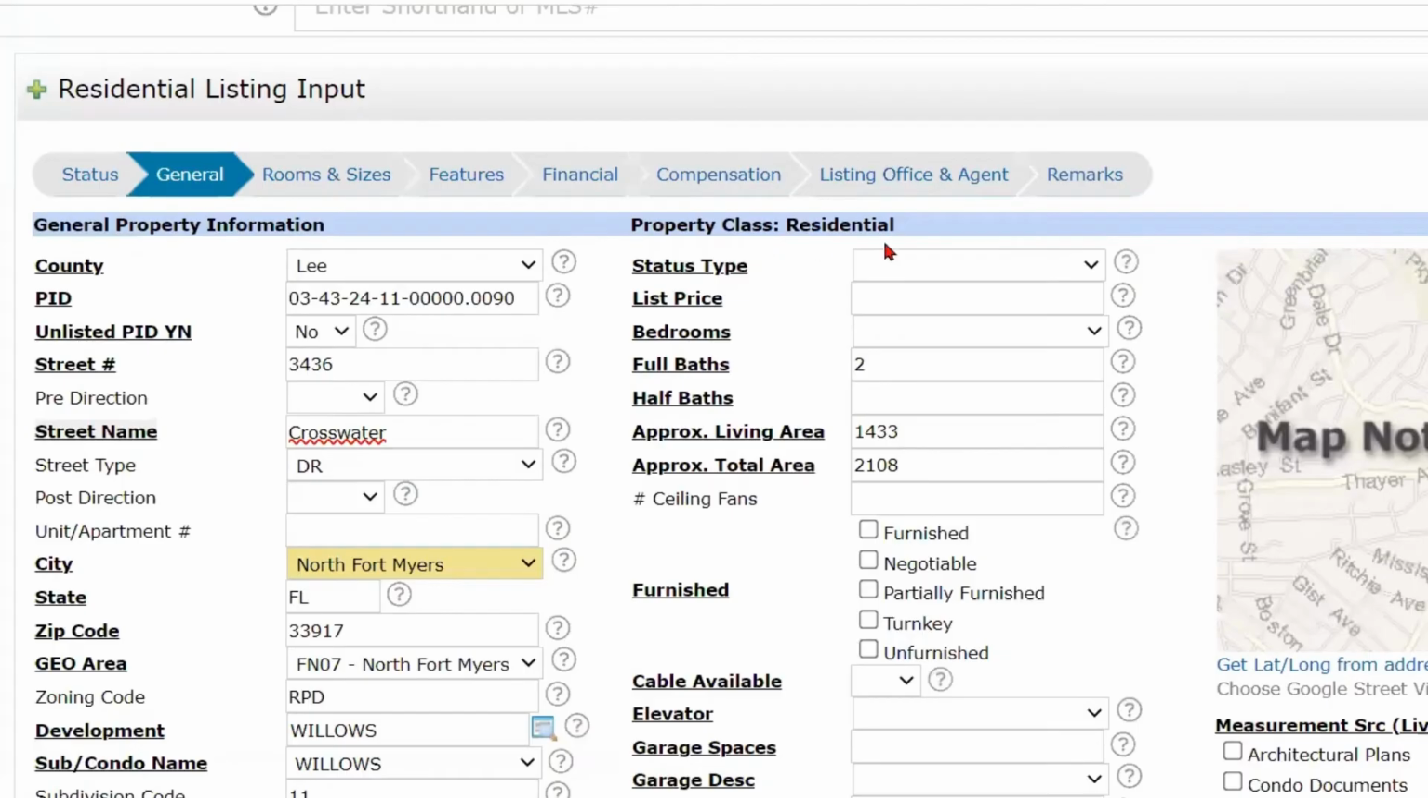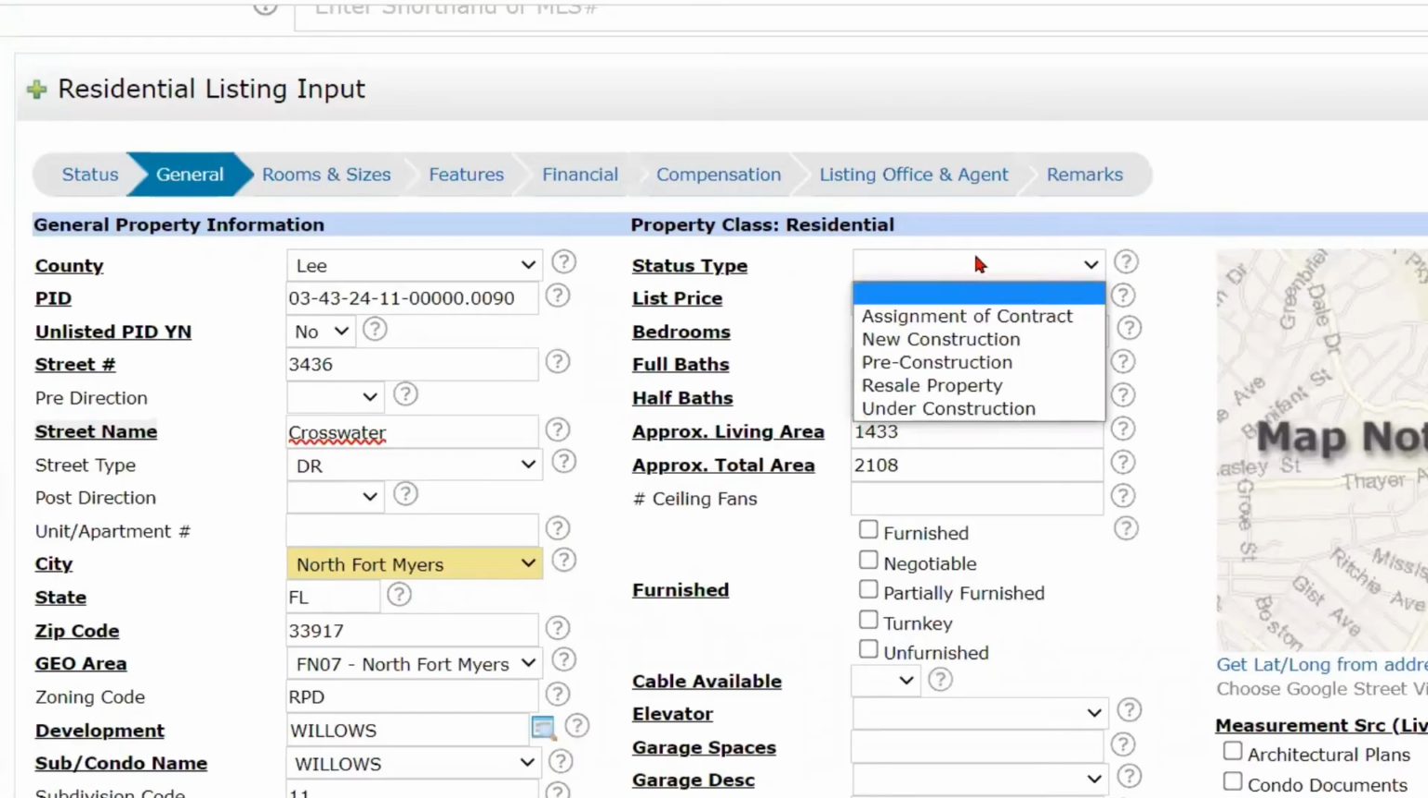Now we're going to move to the top of the form, and we come to status type. You see all the different choices: assignment of contract, and then we've got new construction, pre-construction, resale property, which is the choice that we're going to make, or under construction. But while we're here, this is something that you would have learned about in your compliance class. And so I want to ensure that you understand all about construction specifically.